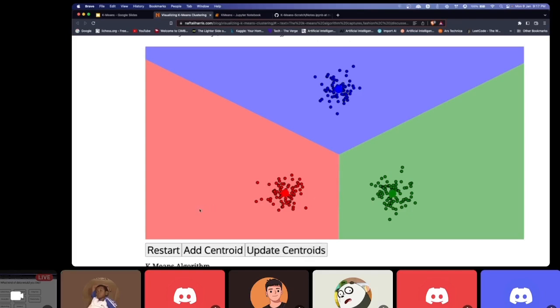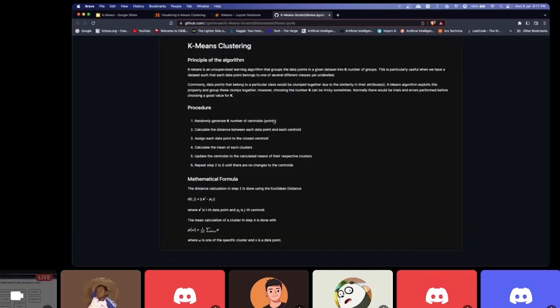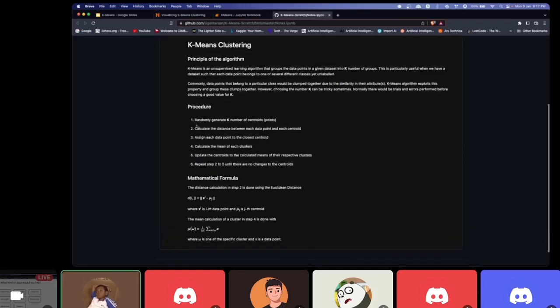So if it's too fast, I'll repeat this again. This is the procedure. We first randomly generated a certain number of centroids, and then we calculated the distance between each data point and each centroid. After that, we assigned each data point to the closest centroid, and then we calculated the average or the mean of each cluster. We updated, and we repeated the steps. All right.